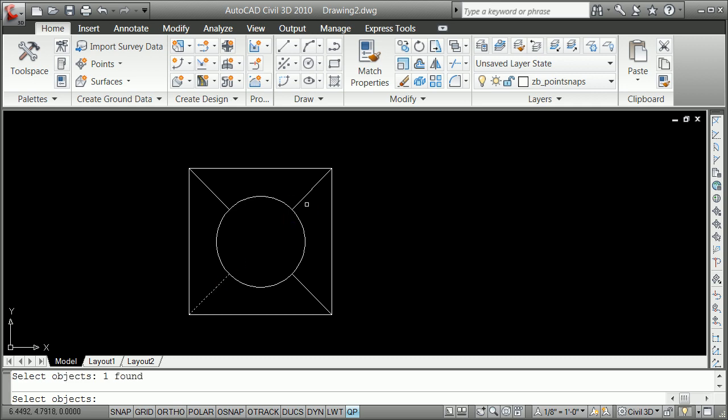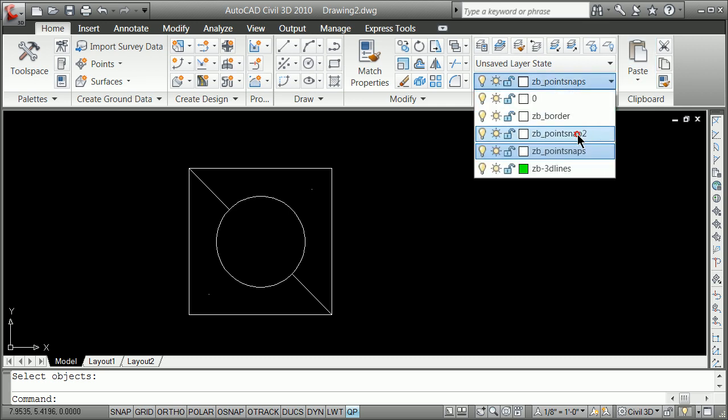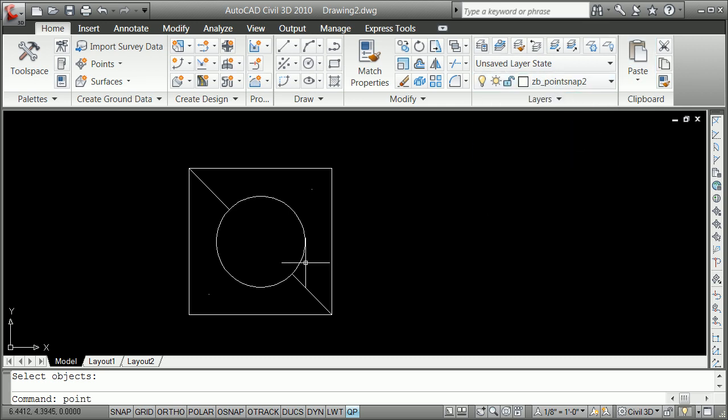We can get rid of these 2 layers here. You can also control independently what happens with your points. And now we're going to go to ZB point snaps 2, and we're going to add 2 more points. Point from the mid point, point to the mid.